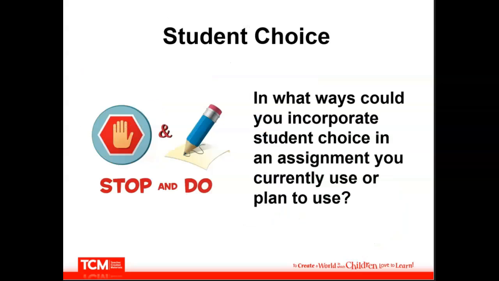So let's pause for a minute and consider student choice. In what ways could you incorporate student choice into an assignment you currently use or plan to use?